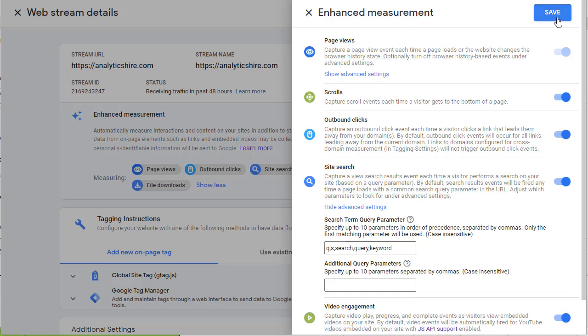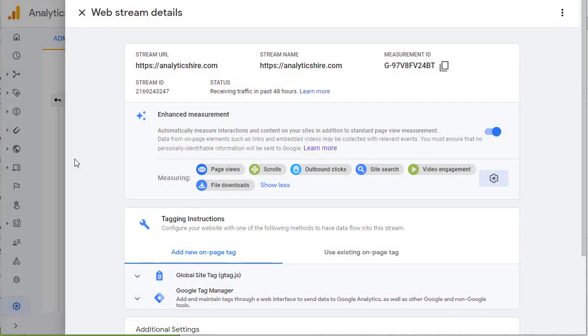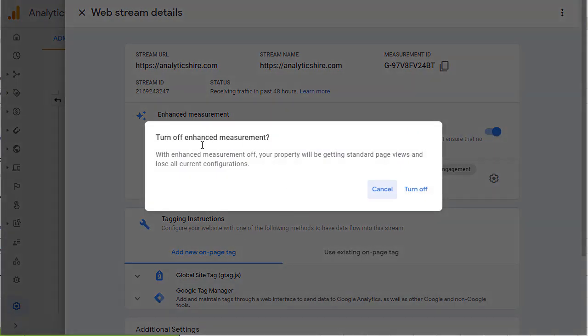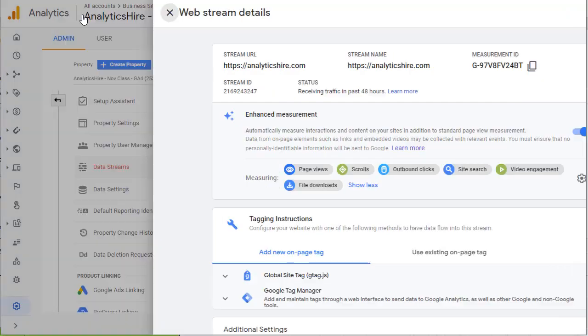Go ahead and click on save, and you're collecting all the enhanced measurement events. If you want to turn all of them off, you can also do that by clicking on this toggle button here. When you do that, you'll still be collecting standard page view data. However, everything else will be turned off. I don't want to do that, so I'm going to click cancel. So click on X, get out of here.